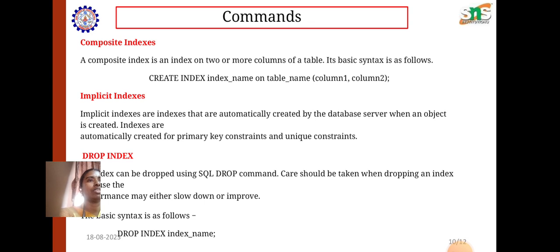And the next one is the DROP INDEX command. An index can be dropped using the SQL DROP command, but care should be taken when dropping an index because the performance may either slow down or improve. And the syntax for drop index is DROP INDEX index name.